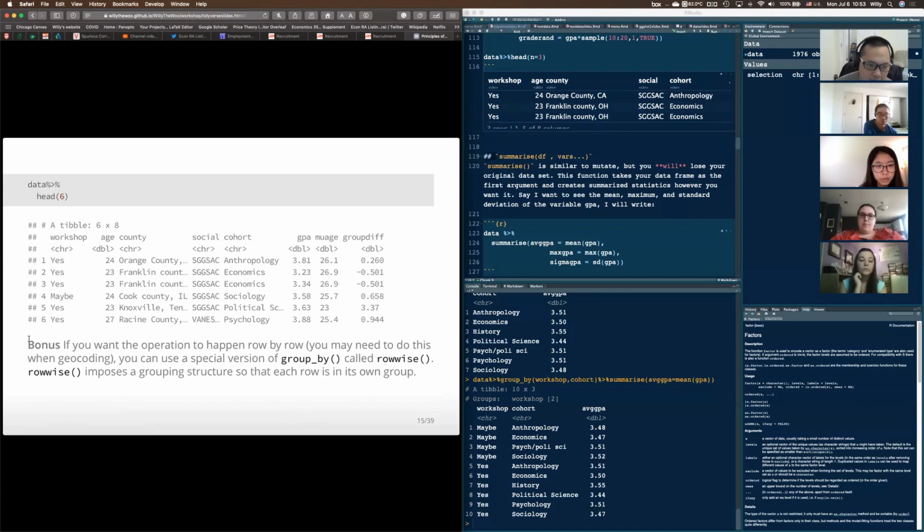Okay, now there's a bonus I want to tell you guys. I just learned about this year when I was doing the geocoding. If you're ever doing geocoding where you have to calculate the distance between 2 points, make sure you use rowwise. What rowwise does is it makes every single observation its own group. So if you do mean, it literally just gives you whatever it was before because it's its own group, so the average is the observation's own value.